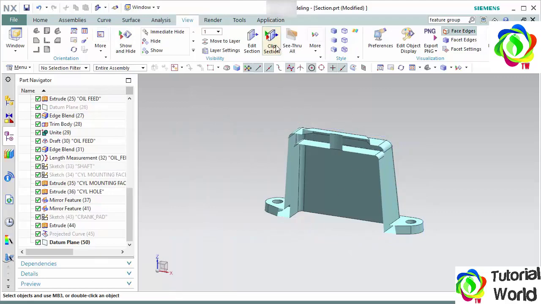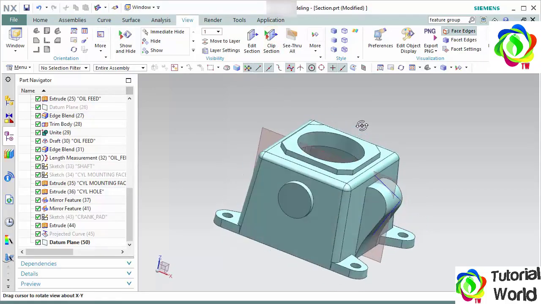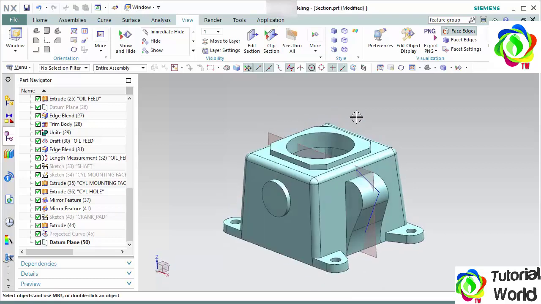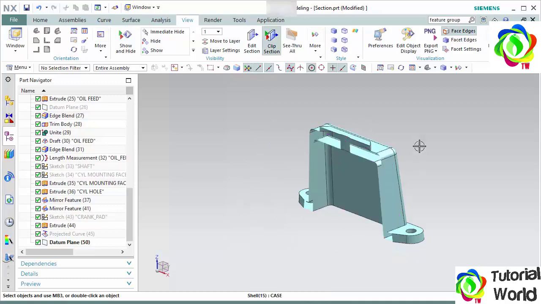This time I will select Clip Section. Now when I am done, if I want to see the section view, I will select Clip Section again and I will be able to see my section view.